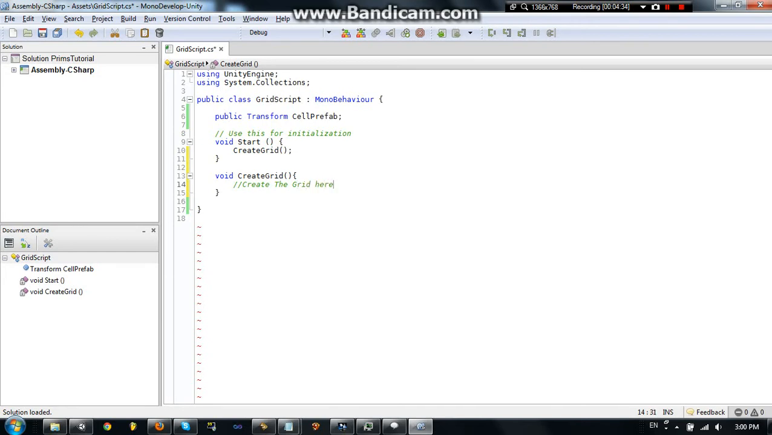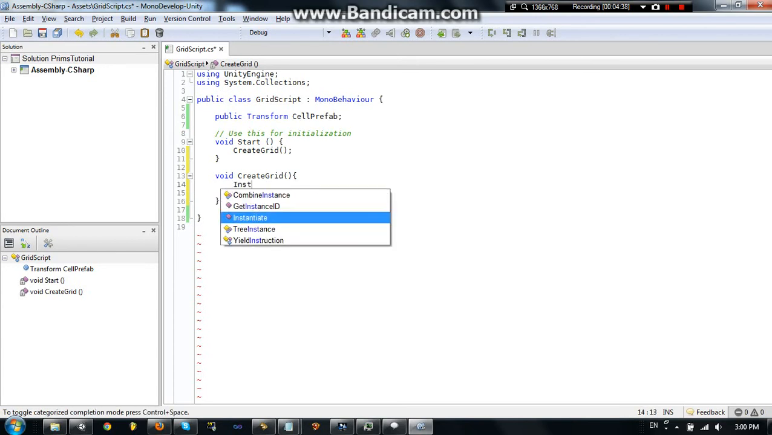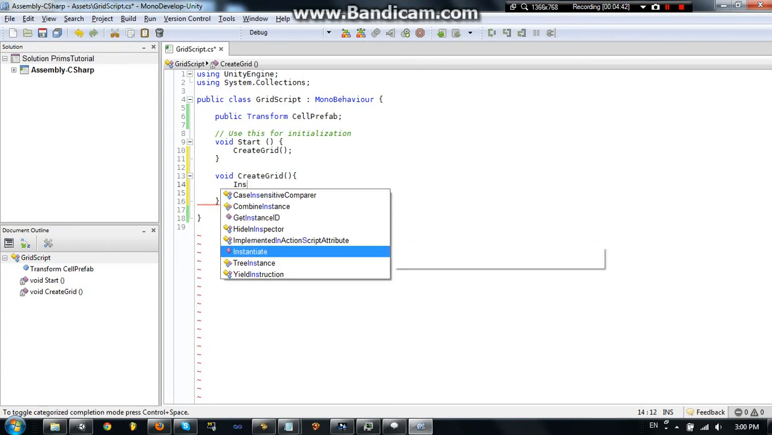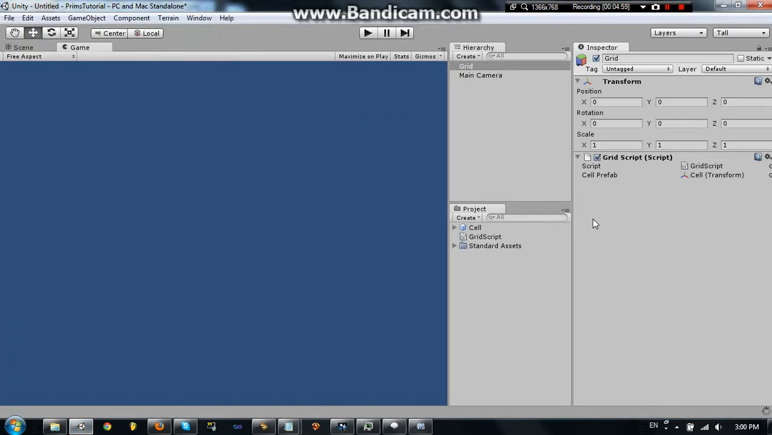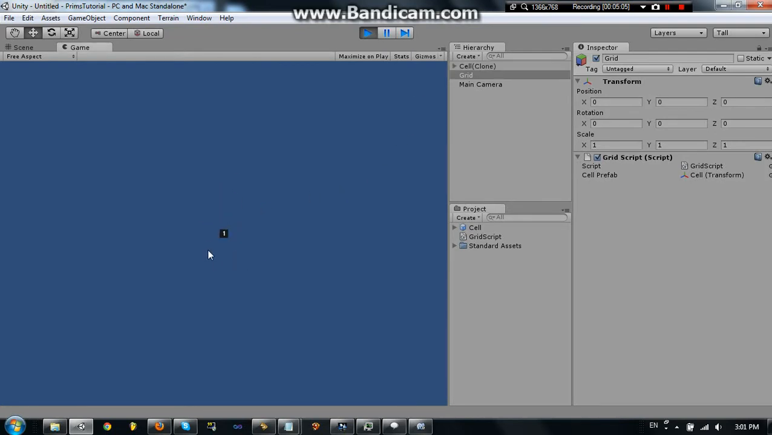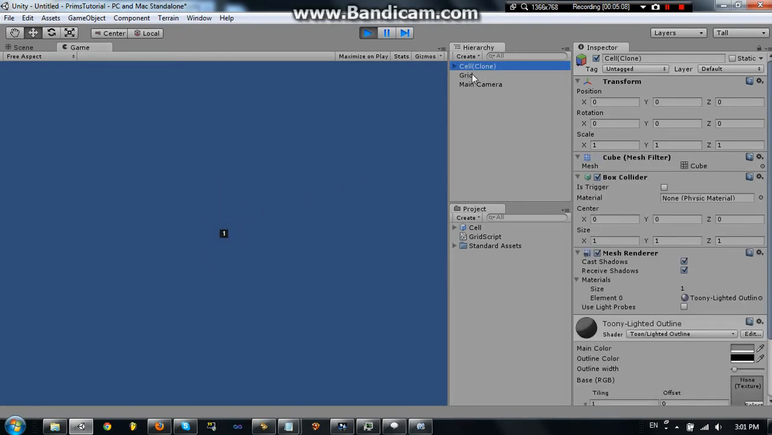Okay. So to create the grid, I'm going to be using the keyword Instantiate. Let's see if I can spell it right. Instantiate. Now it's going to be using an object. So we have an object already. That's our cell prefab. So here it is. Instantiate cellPrefab. Let's go ahead and see how this works. If we did it right, it should create a single cell right here. Perfect. Okay.